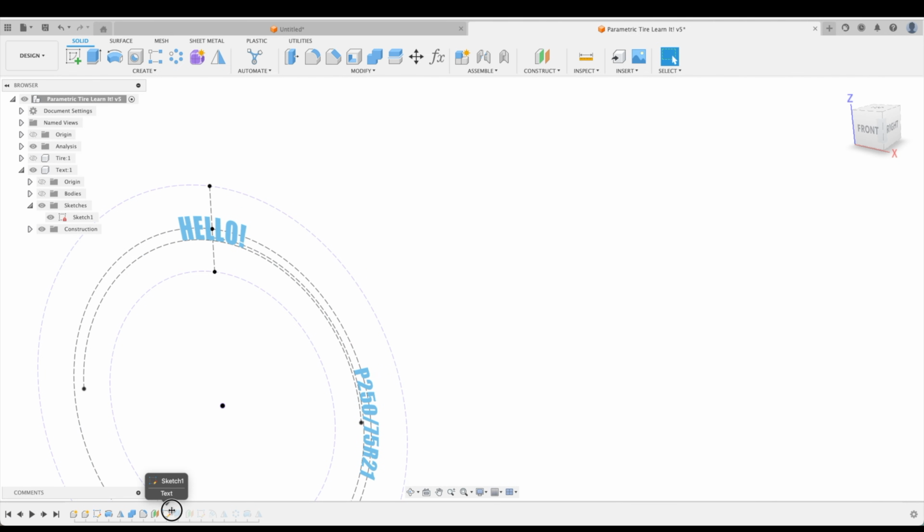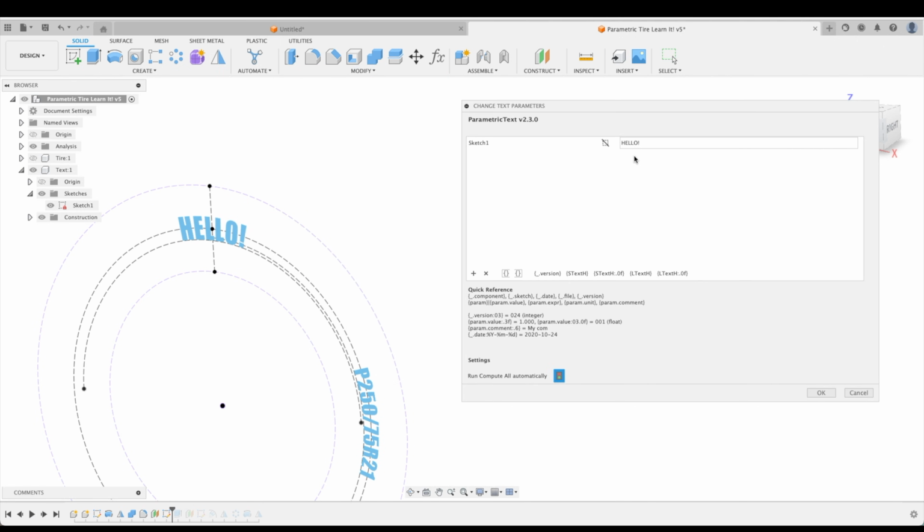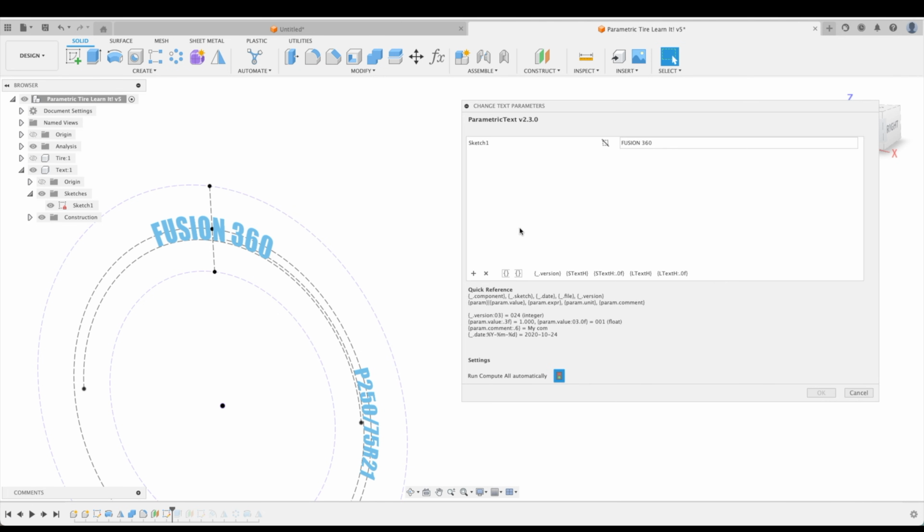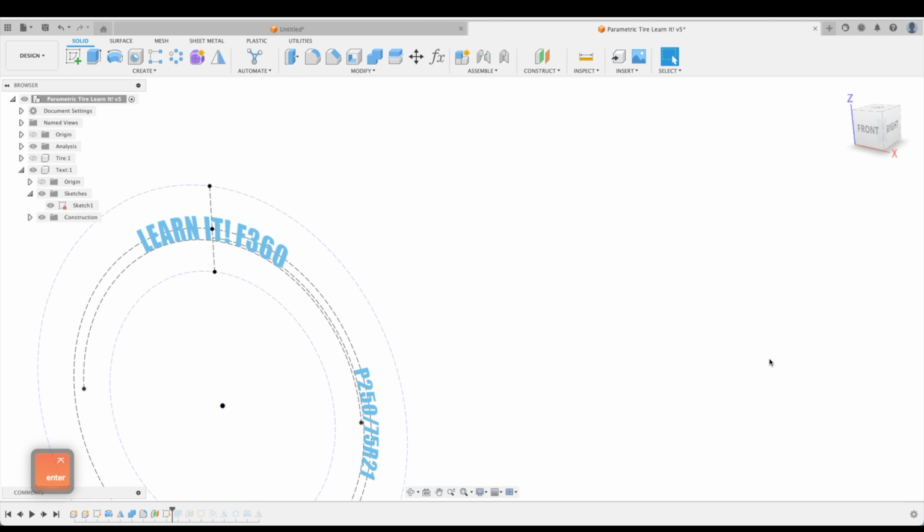Now, just to save us from having to process it every single time, let's just go back in time before our extrude, which extrudes it to the tire. So we're just focusing on our sketch. Let's go back to change text parameters. So we can change this to whatever we want. Let's go back to Fusion 360, enter. It will automatically change that to Fusion 360. So let's do it one more time. Change text parameters, and we'll put it just as we'd like it here for this tutorial. Learn it, Fusion, and you know what? I'll just say F360. Enter.